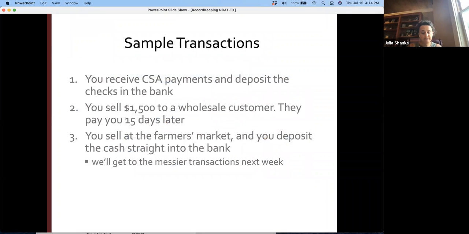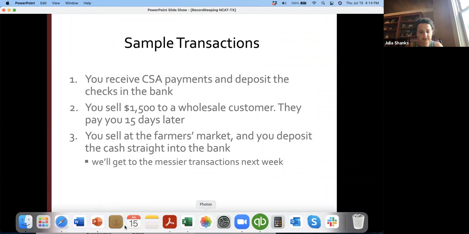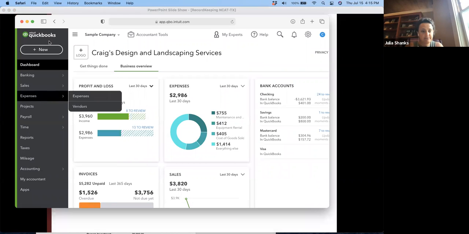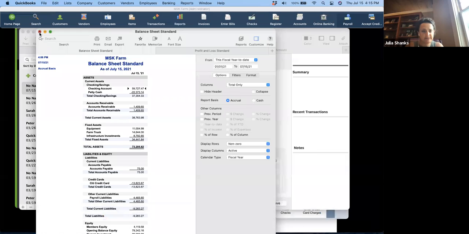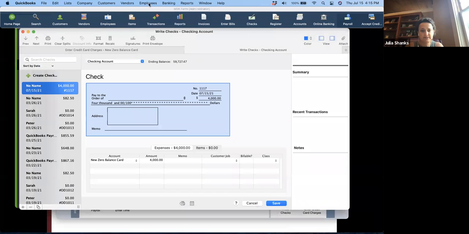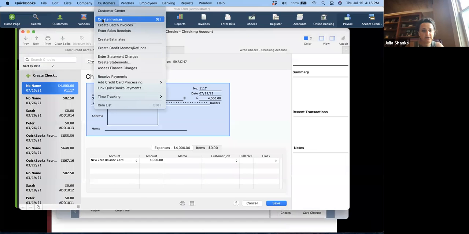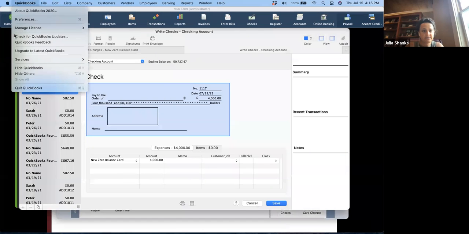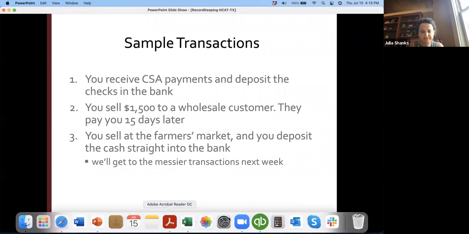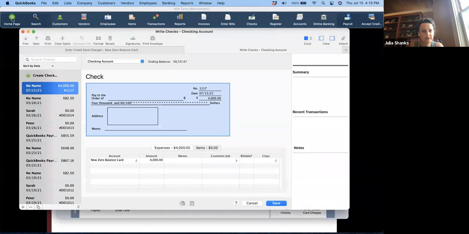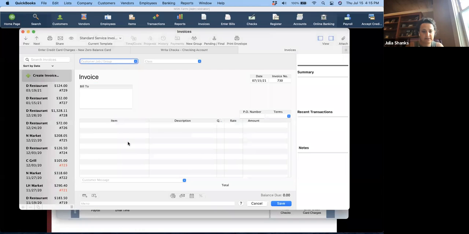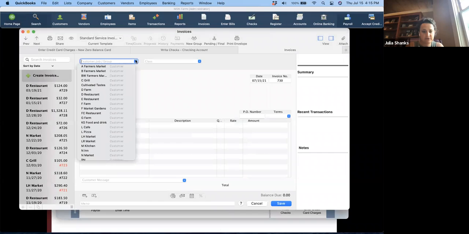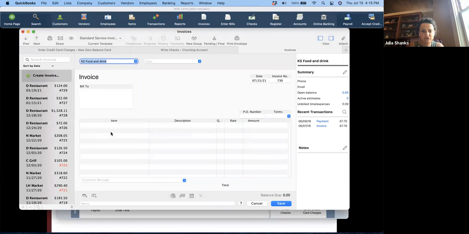So let's go ahead. I'm going to actually do an invoice in the desktop version just because it's a little bit easier, because it's actually a farm business. So we can go to customers and create invoices. Oops, come on. Oh, shoot, sorry. I'm going to go back to the home page. We can also go here to create an invoice. And I'm going to create an invoice for KS Food and Drink.